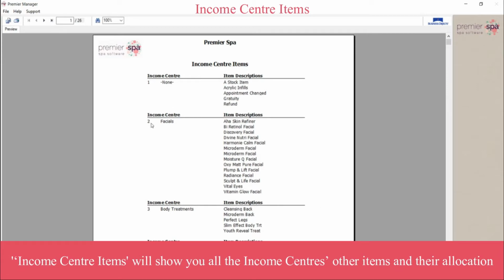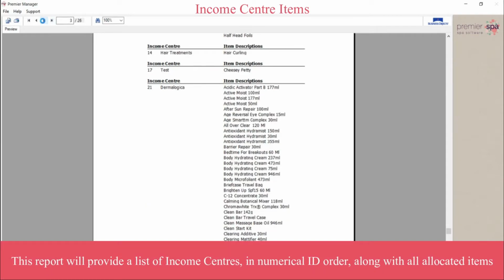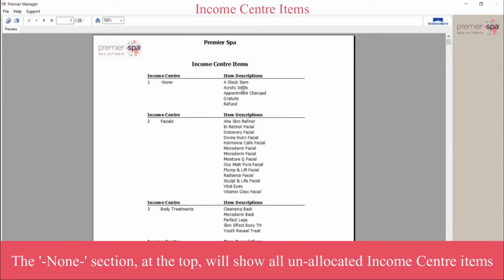The Income Center Items report is a reliable report to run, as this will show you all the income center's other items and their allocation. As shown here, you will see a list of income centers in numerical order set up in the system. In this example, you can see the None section first, followed by treatments, then retail income centers. The None section will show you all of the unallocated income center items.